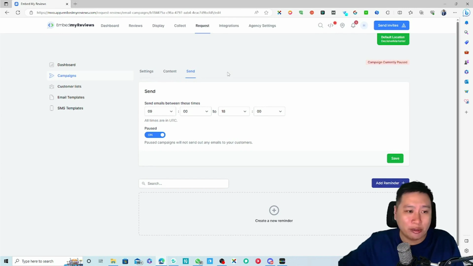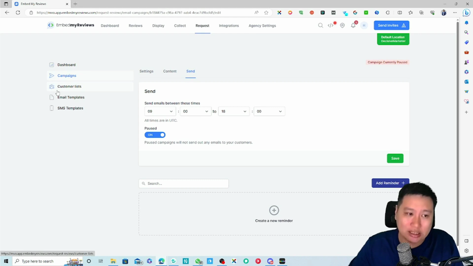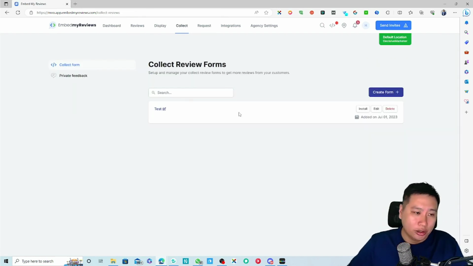Okay, so once you have customers going into your customer list, it will then automatically send emails during this time. Next, of course, you can set up your email templates and SMS templates right here as well. And then next you want to collect those reviews, so you can create forms, review forms like this.